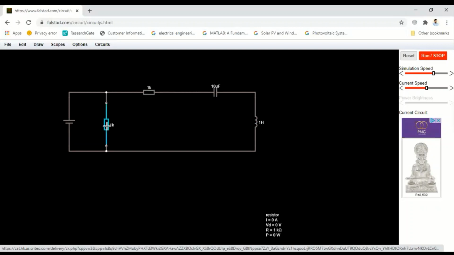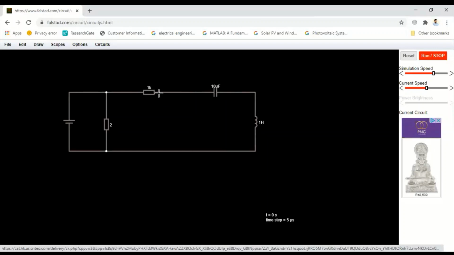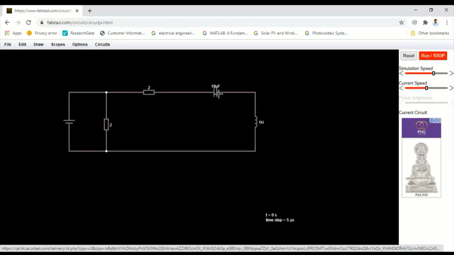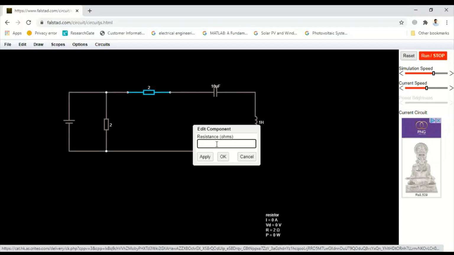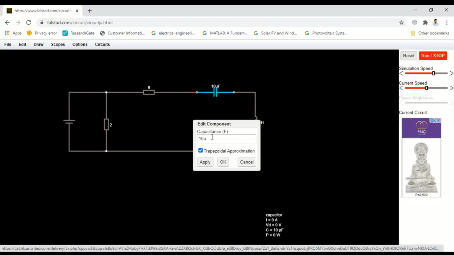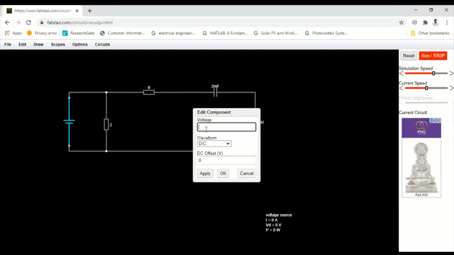The values of the resistors are 2 ohm, another one is 2 ohm, the other resistor is 9 ohm, capacitor is of 2 millifarad, so write 2 small m, inductor is of 5 Henry. The voltage that we are going to apply is 10 volt.